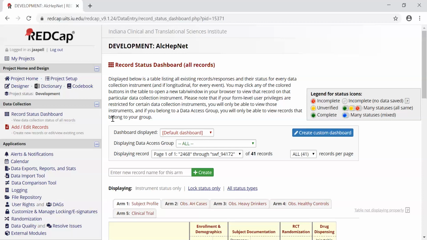But if they're in the observational trial and then they're enrolled in the clinical trial, or if they're in the clinical trial and then the observational trial, you'll use that first ID. That will be the only one that will be the same between clinical and observational. Does anybody have any questions about that?